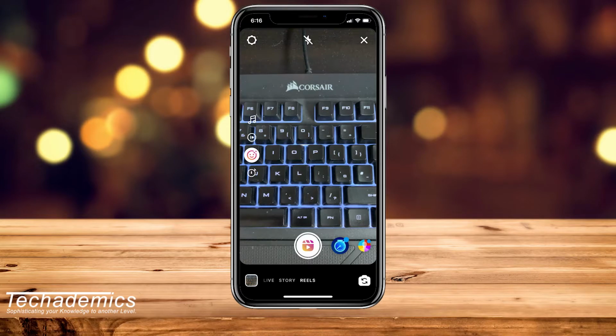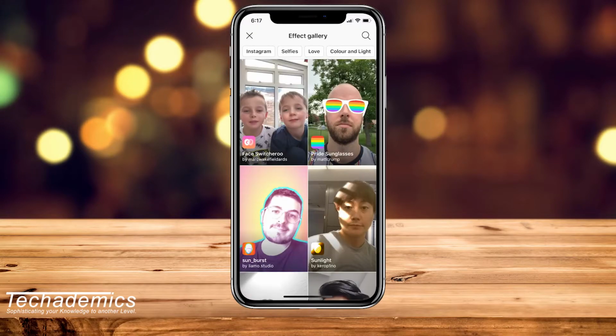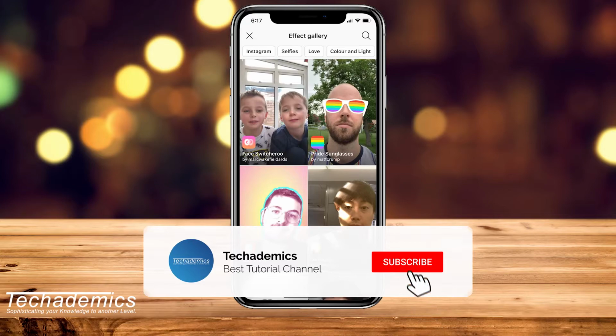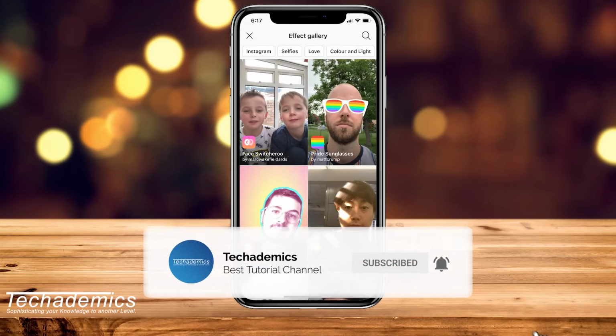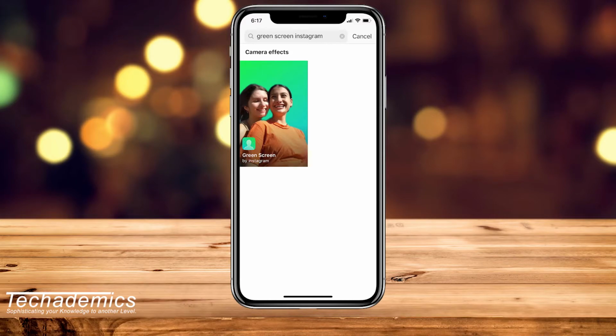However, if you don't have it or you can't find it, you want to scroll to the very end and click on Browse Effects. Once the effect gallery has opened up, it's going to show you loads of user generated content. Now we want to look for a green screen, so you want to click on the search bar just in the top right, and you want to type in green screen Instagram just like this.